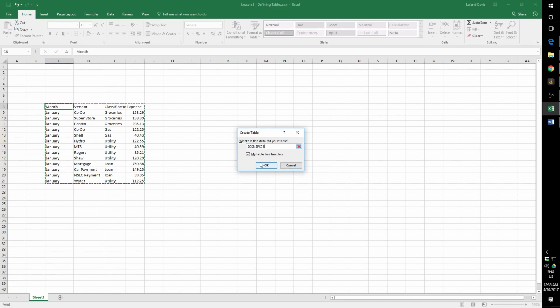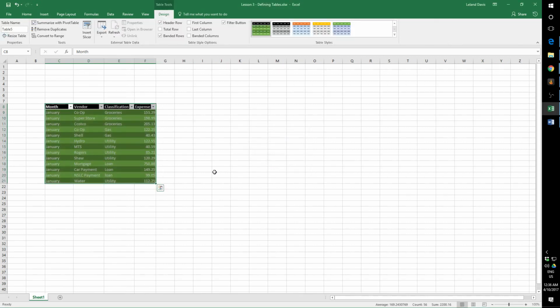It also asks you if your table has headers. So headers are like titles for each of your columns. And yes, I do have headers. So this is all January, and this says month. This is vendor. So yes, those are my headers, so I want to keep that selected, and I go OK. If I don't have those selected, then the end result will be that all of my fields will look like these fields. Boy, I don't like that at all. That doesn't look attractive to me.